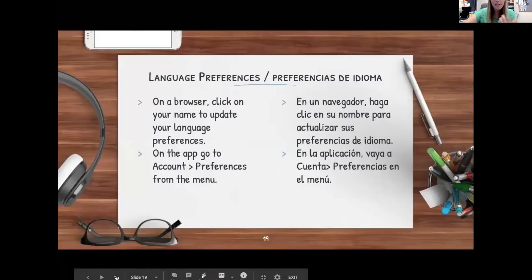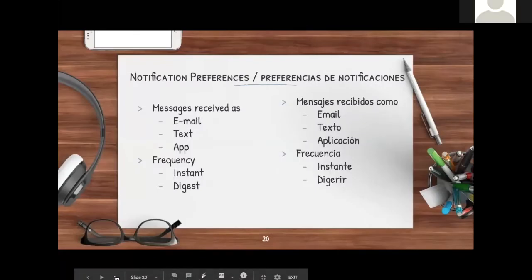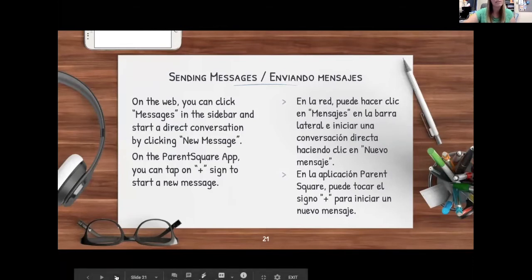We talked about language preferences, how to change that, and how to change your notification preferences, okay? So those are the big things with ParentSquare. All right, we talked about using the plus sign to send messages to teachers, or you can also send me messages, Miss Ruby messages, Mrs. Musquez. So any of the staff at Lucha, you can access and send it to us via ParentSquare as well.